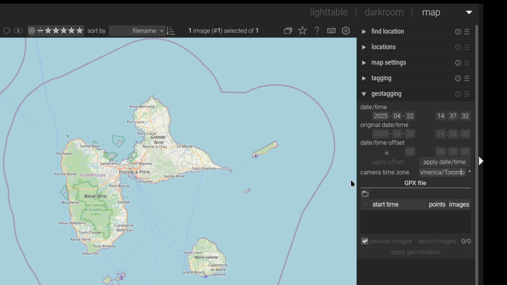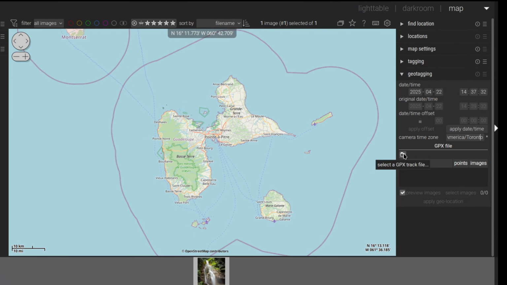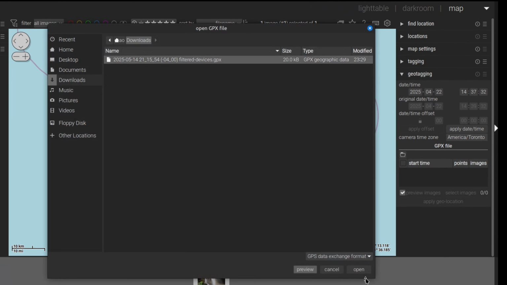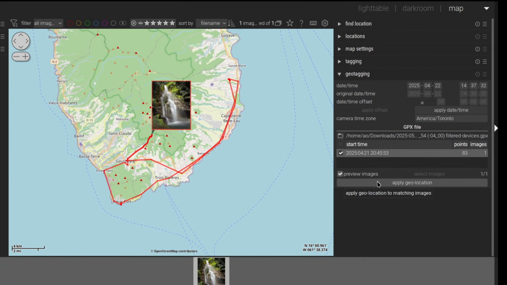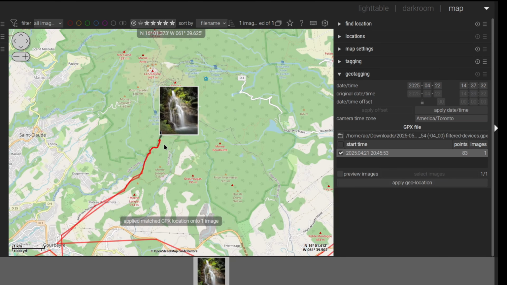Next, click on the folder and select your GPX file. Finally, check the box and click Apply Geolocation. And voila, our picture has been geotagged using the GPX file.